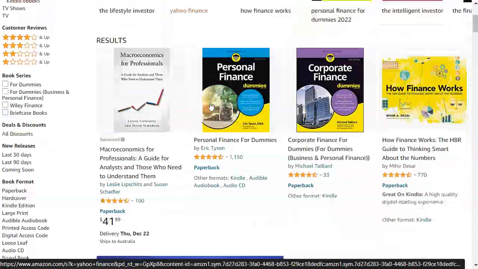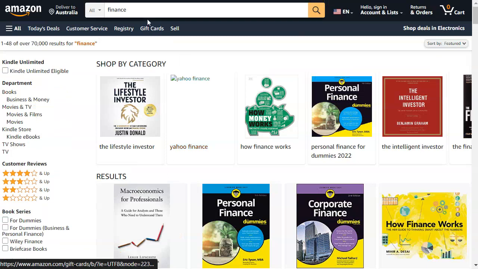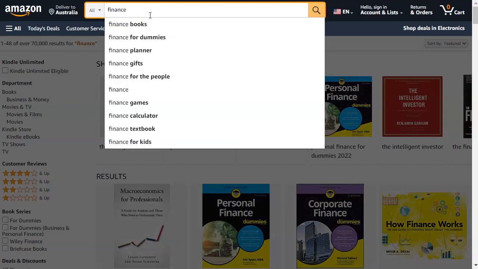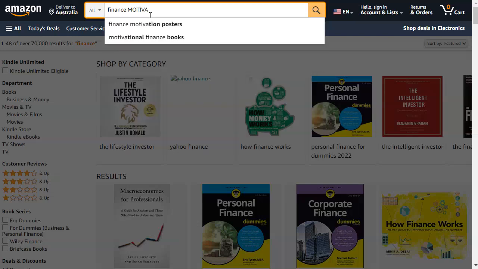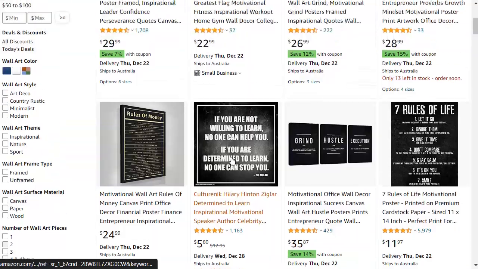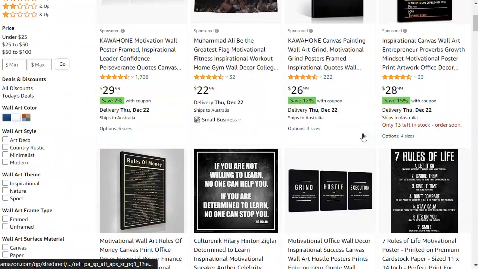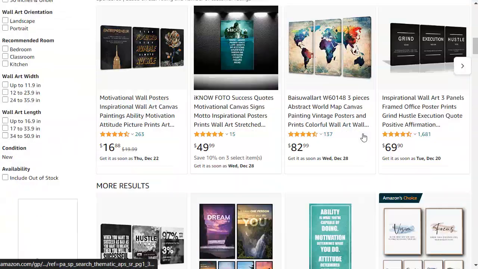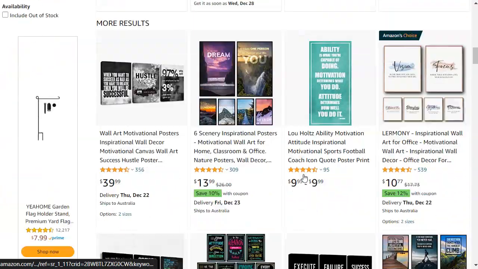It can be a book, for example. Also it can be some posters. You can search for finance motivational quotes, for example, and you're going to find a lot of posters with motivational quotes on them, and it seems that people really do like this kind of poster since they are very motivational, and you can promote them if you want to.